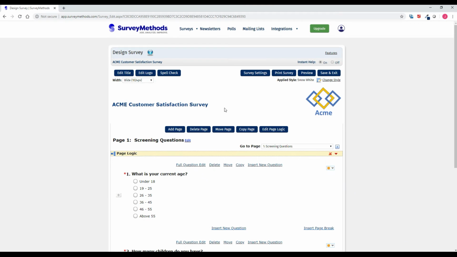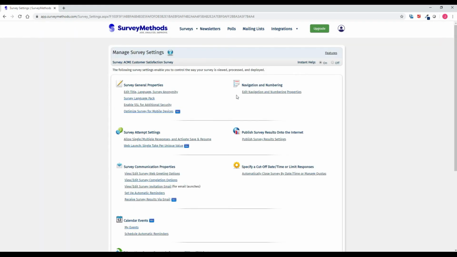Let's now move to quotas, and then we'll come back to the other condition types for page logic. To set up our quotas, we will go into the survey settings, which can be accessed at this button on the survey design page or from the My Surveys page. We'll go to the menu called Automatically Close Survey by Date and Time or Manage Quotas.